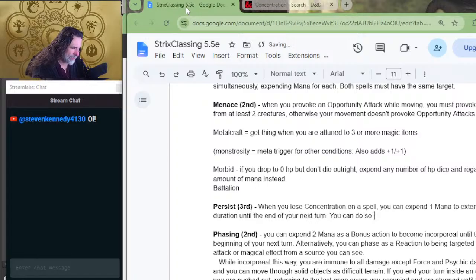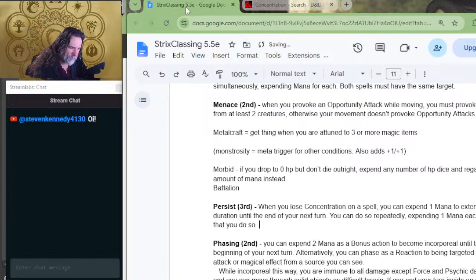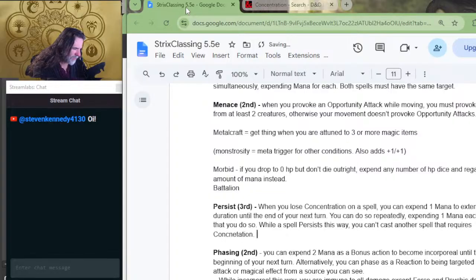You can do so repeatedly, expending 1 mana each turn that you do so, while a spell persists. This way, you can't cast another spell that requires concentration. There we go.